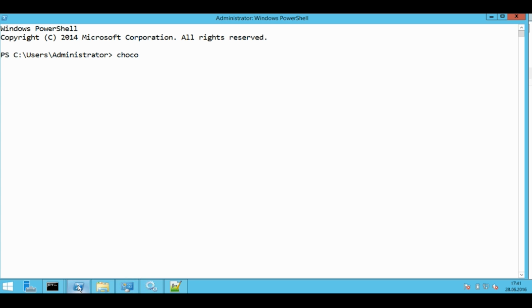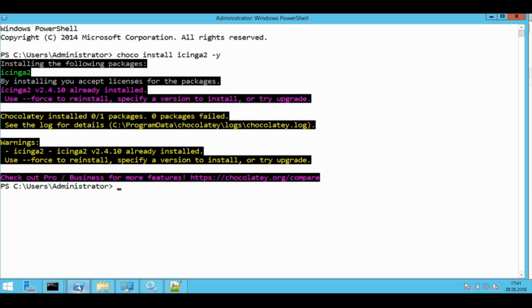Wrong shell. So choco install icinga2. No, not Icinga 3. We're not that far. With -y, I accept any question the system gives me. If I would like to have a specific version, I can add the version here. Otherwise, it will always take the latest version available on the repository. I'll take the latest version and simply install it.